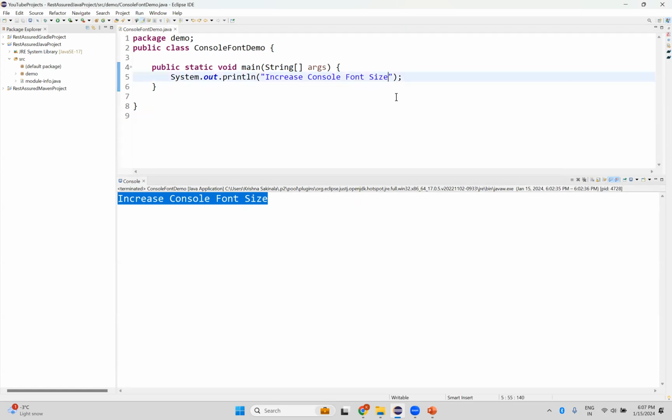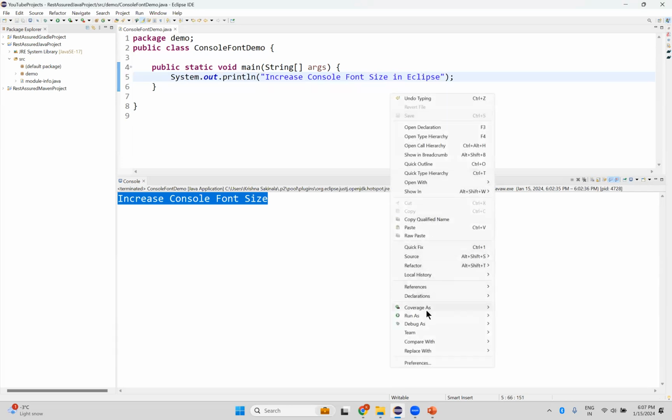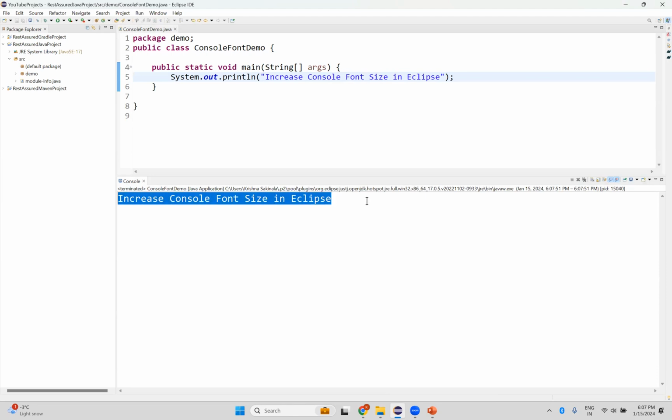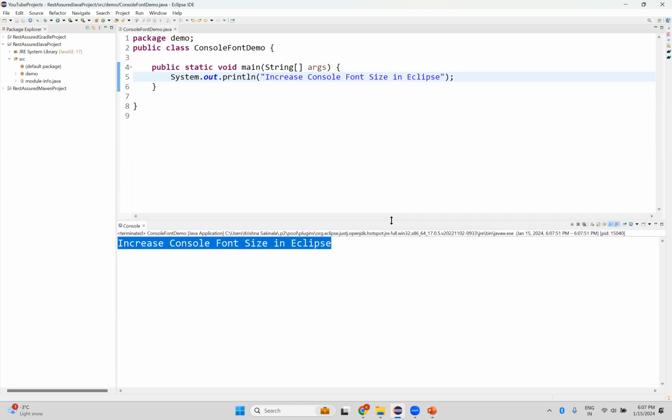From now onwards, you can see the size. Increase console font size in Eclipse, something like that. If I rerun this, you see that it prints increase console font size in Eclipse. This way you can change, increase or decrease the console font size, whatever you want to do. Okay, so that's all in this video.